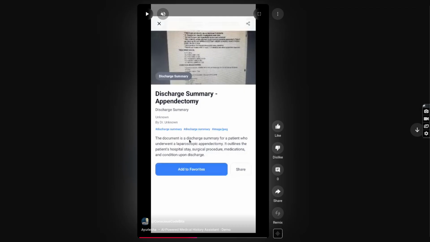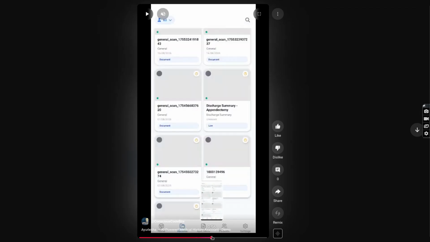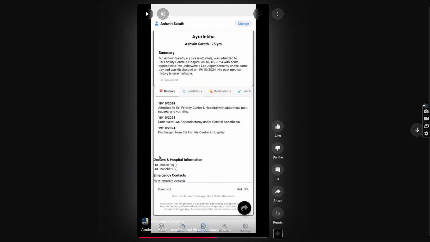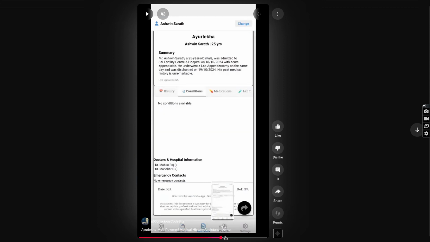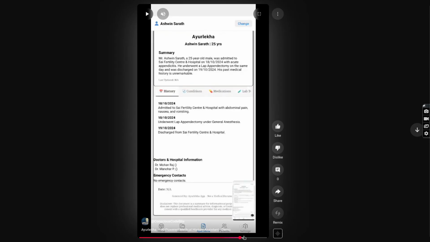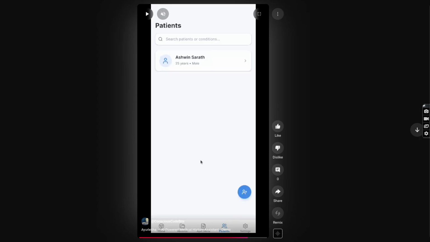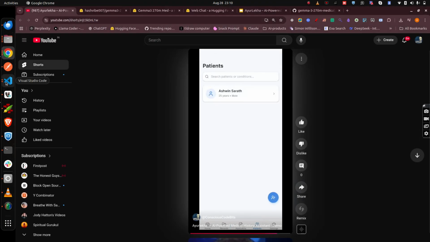As I was saying, it creates a JSON, and then it has the right metadata. If you look at it, it is specific to each document, even the text, which is the heading generated after it has analyzed the document. After that, we also have something called Ayurlekha, which is the summarized format I was talking about. It has history, conditions, medication, lab tests if there are any, and it generates and pushes from the data. This is the entire result we can see here.